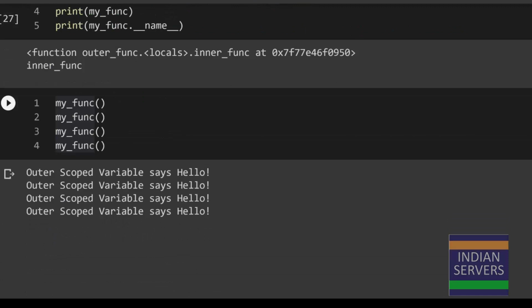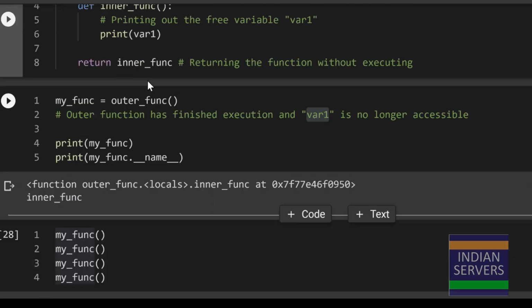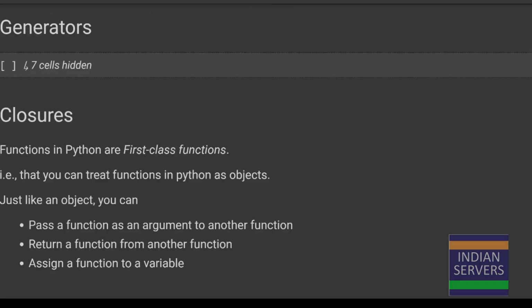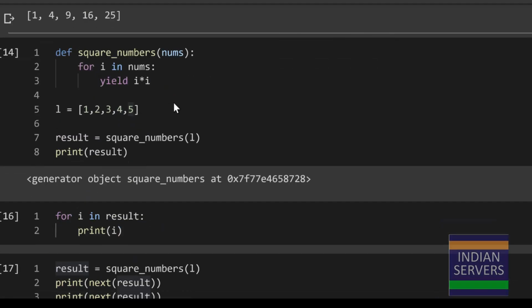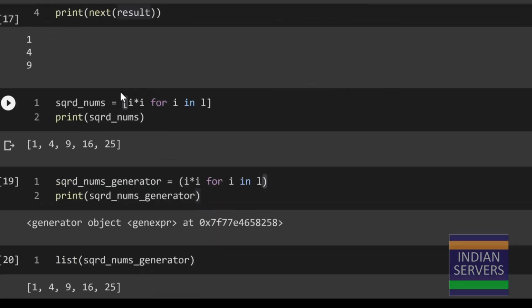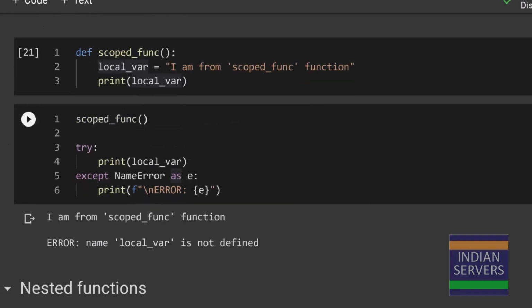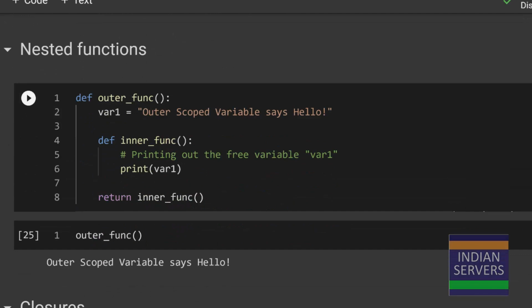So a closure is the inner function remembering all the values and variables and accessing those values of the parent function even though the parent function has finished execution. That is what closure means. And today in this video, we saw generators, how we can create generators and how we can yield numbers from generators, and how closures work. And we got a gist of what closures are. And that is it for this video.